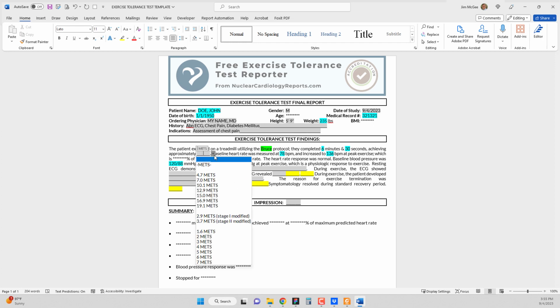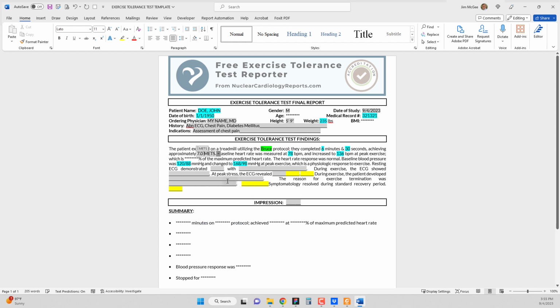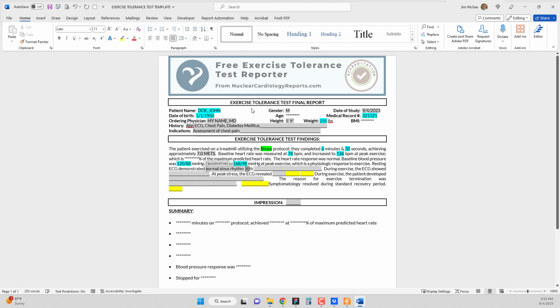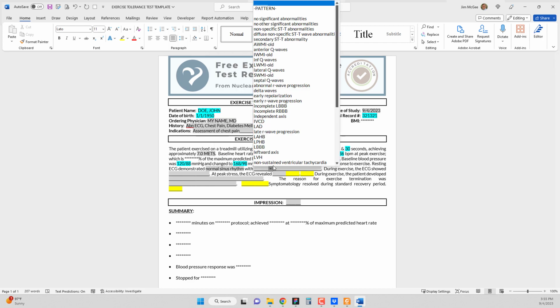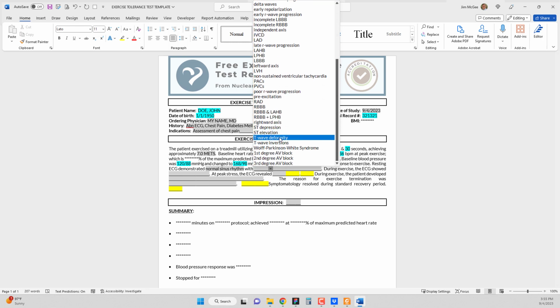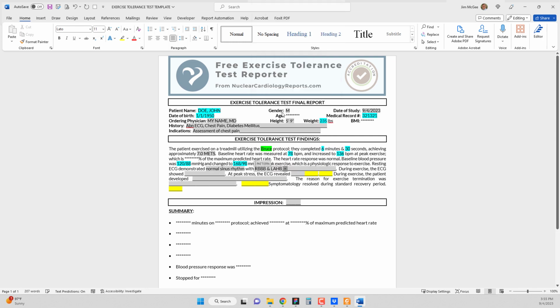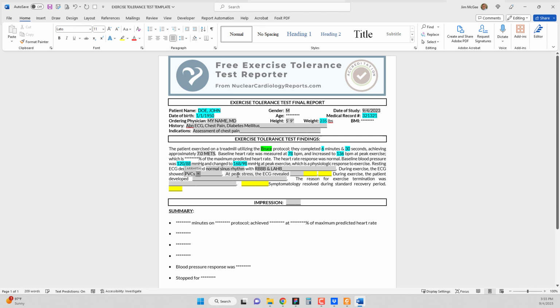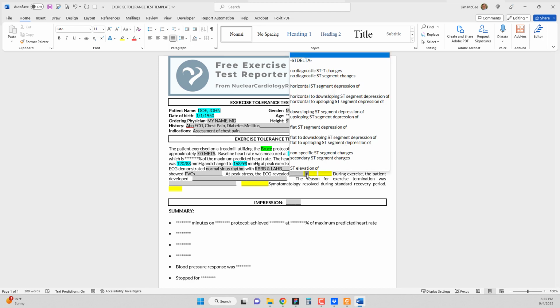How many METs is 6? We'll say 7 METs. And his baseline EKG was normal sinus with just about anything you want here. Maybe he had like a right bundle branch block and a left anterior hemiblock. At peak stress, were there any arrhythmias, maybe some PVCs, any ST changes?